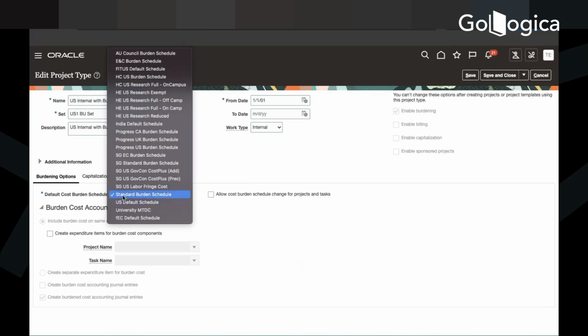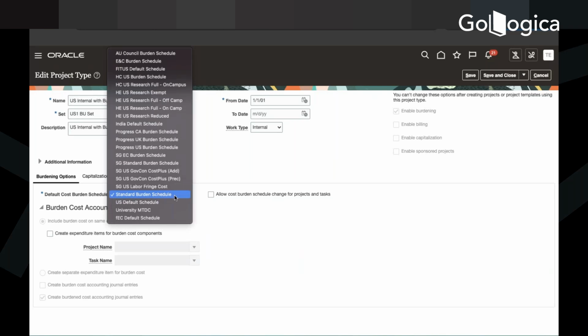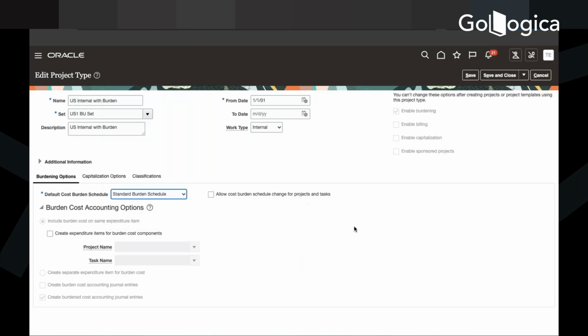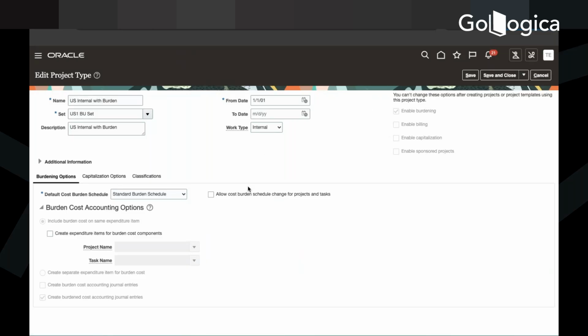Hold on. One second. Let me take the burden schedule. Can you come out of that? Yeah, can you just click outside and take the screenshot? This is the one which is associated. Click outside. I don't want that black screen. Okay, I'll click on cancel now. So the standard burden schedule is associated.